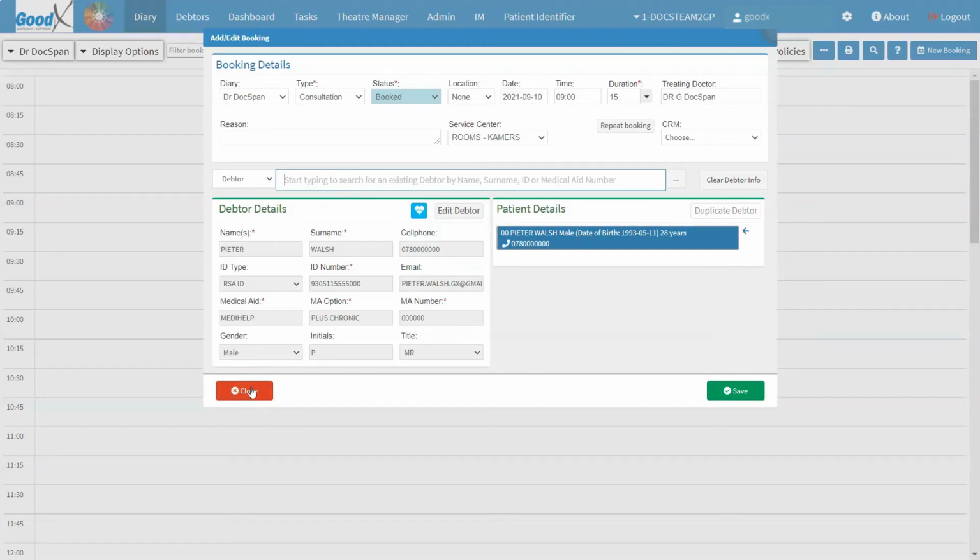Click on the Close button to exit the screen without saving. Click on the Save button to save the existing patient's booking.